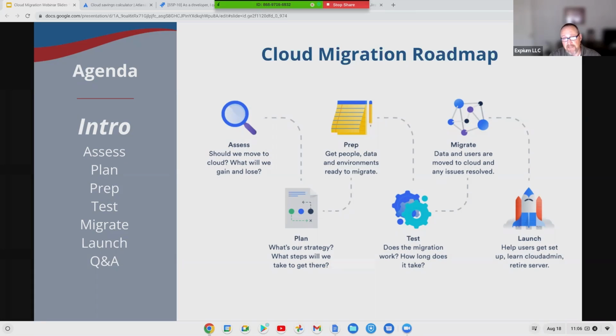And depending on the size of your organization, the complexity, the governance around decisions, this can take anywhere from 2 to 12 months. So don't be surprised if you're in a large organization that you're 12 months from the time you really start this assess process to the time that you've completed your migration.